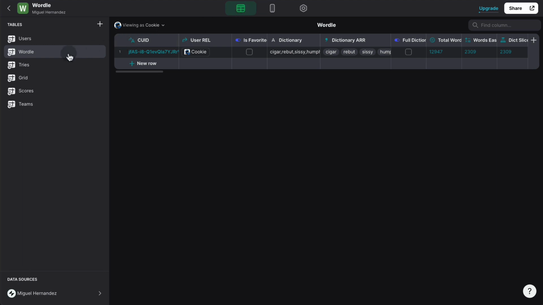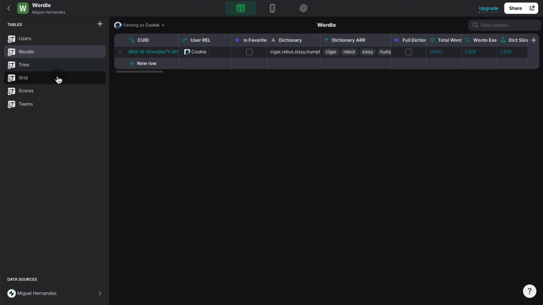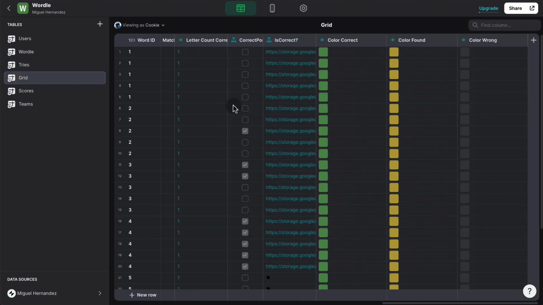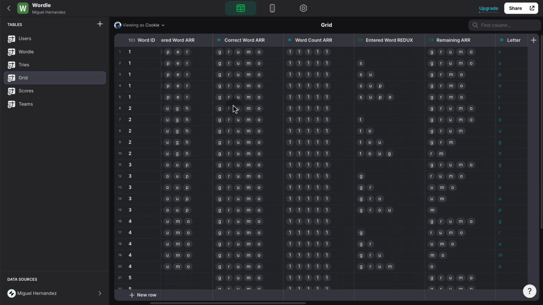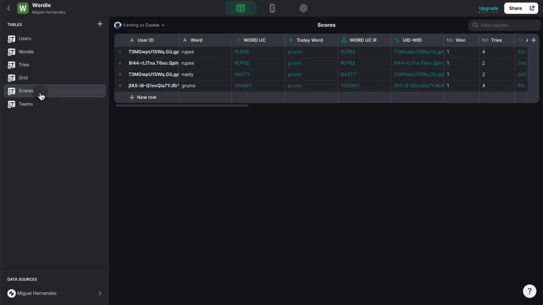You can see here we have a bunch of rows. Actually, it doesn't use that many rows. It's using 54 rows right now, which is almost nothing. But then there's a lot of logic, and the grid here, as you can see, all these computed columns are being used to verify the words and to change the color of the letters as you enter each word, the same as the real game. And then we can store the scores, and we have users, etc.